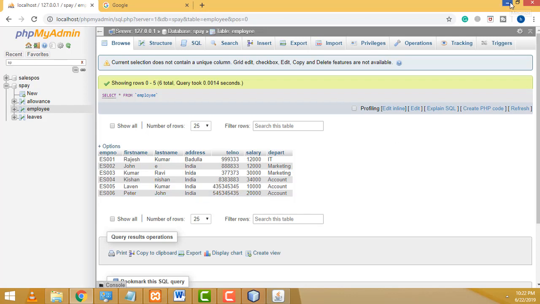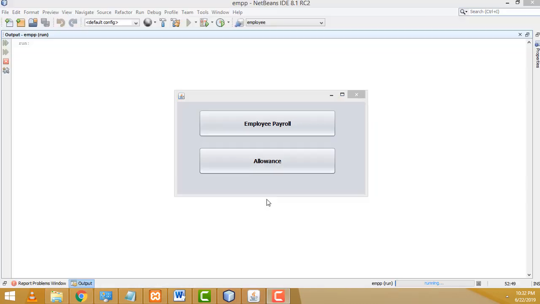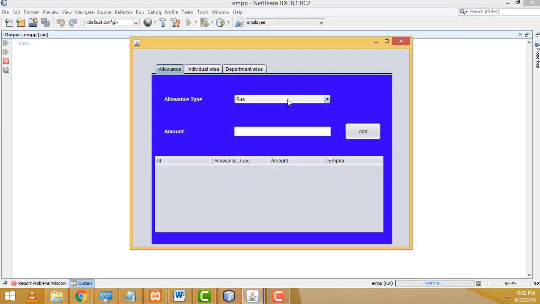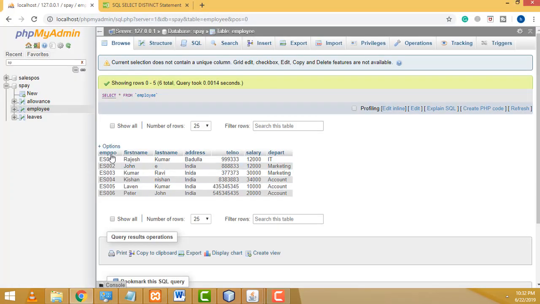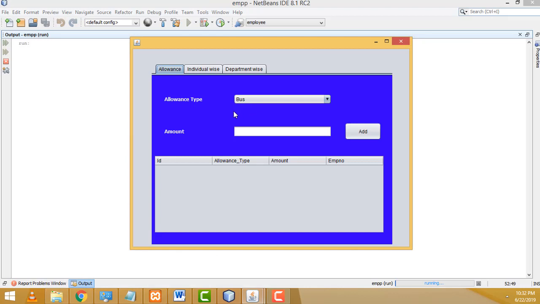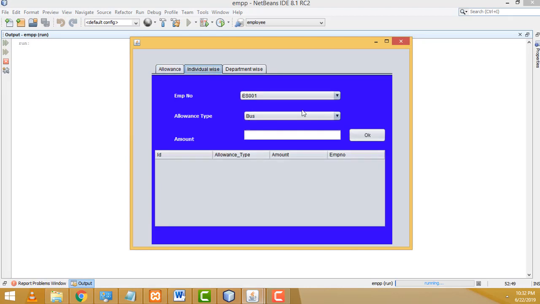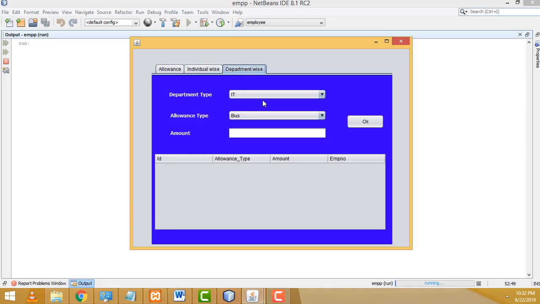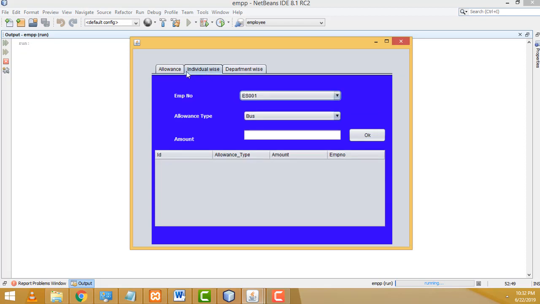Right, now in this employee I am going to add the allowance. So let's click allowance. Now I am going to add the allowance. Allowance consists of three parts. This first one will be provided to all the employees who are working in our company. This one should be individual wise allowance. This one should be department wise. Department means we have three departments: IT, marketing and accounts. Right, this is how we will be providing the allowance.